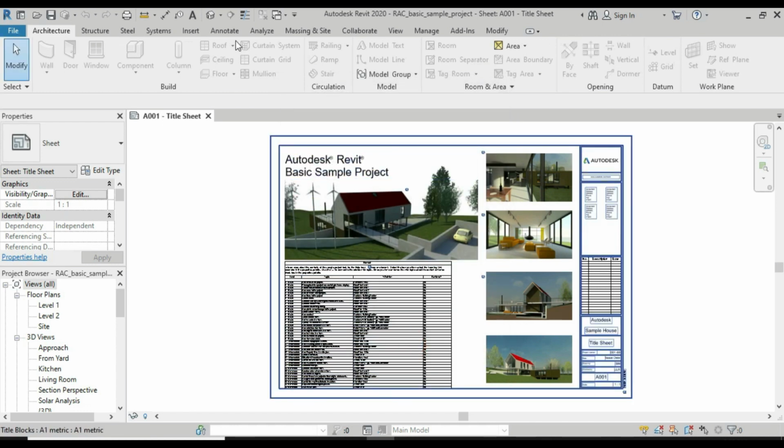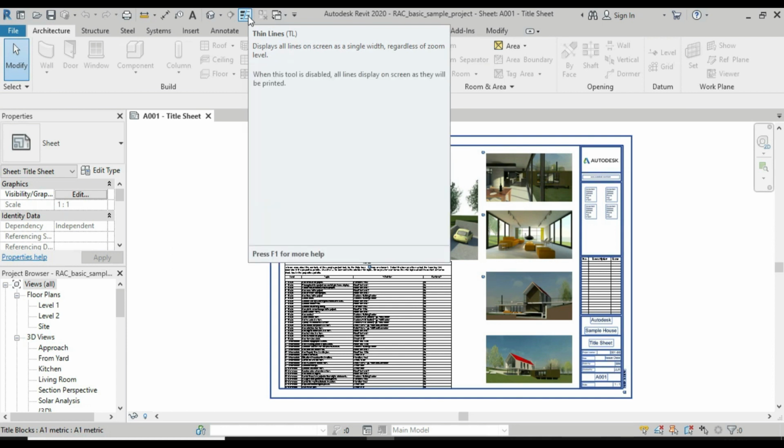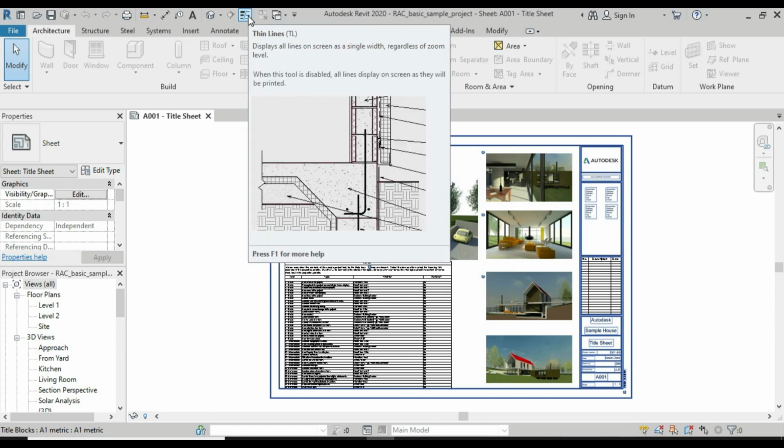So, if you want to go to 3D view, just click this one. Then this one, the thin lines or TL, what it does is show the line weights of your drawings. So, once you turn it off, all lines will be thin lines. When it's on, whatever the line weight of your drawing is, it will show.